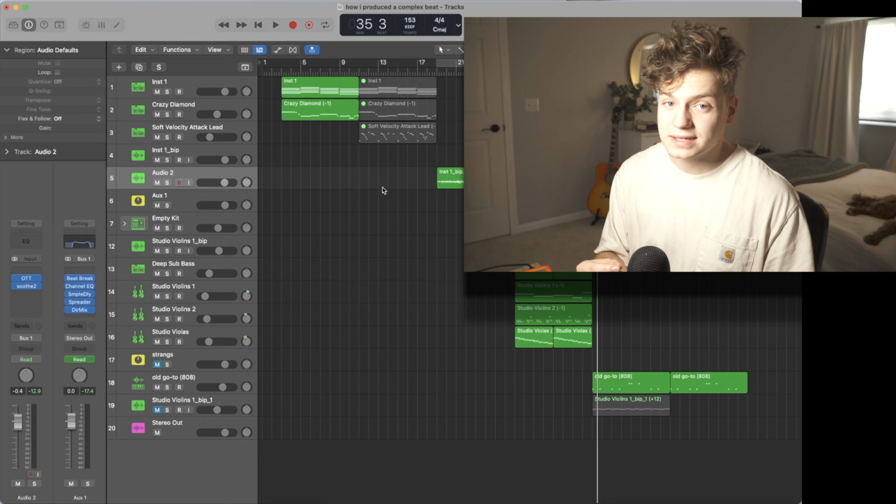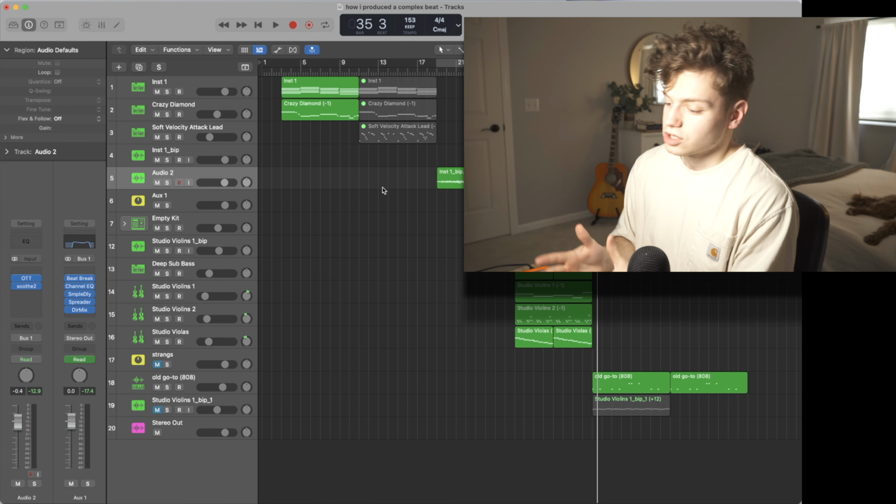You're going to have some basic fundamental knowledge of your software, what you're working with, how to make a melody, how to make a drum beat. We're going to use those basic components to stack just a little bit differently than normal to end up with the final product sounding complex.